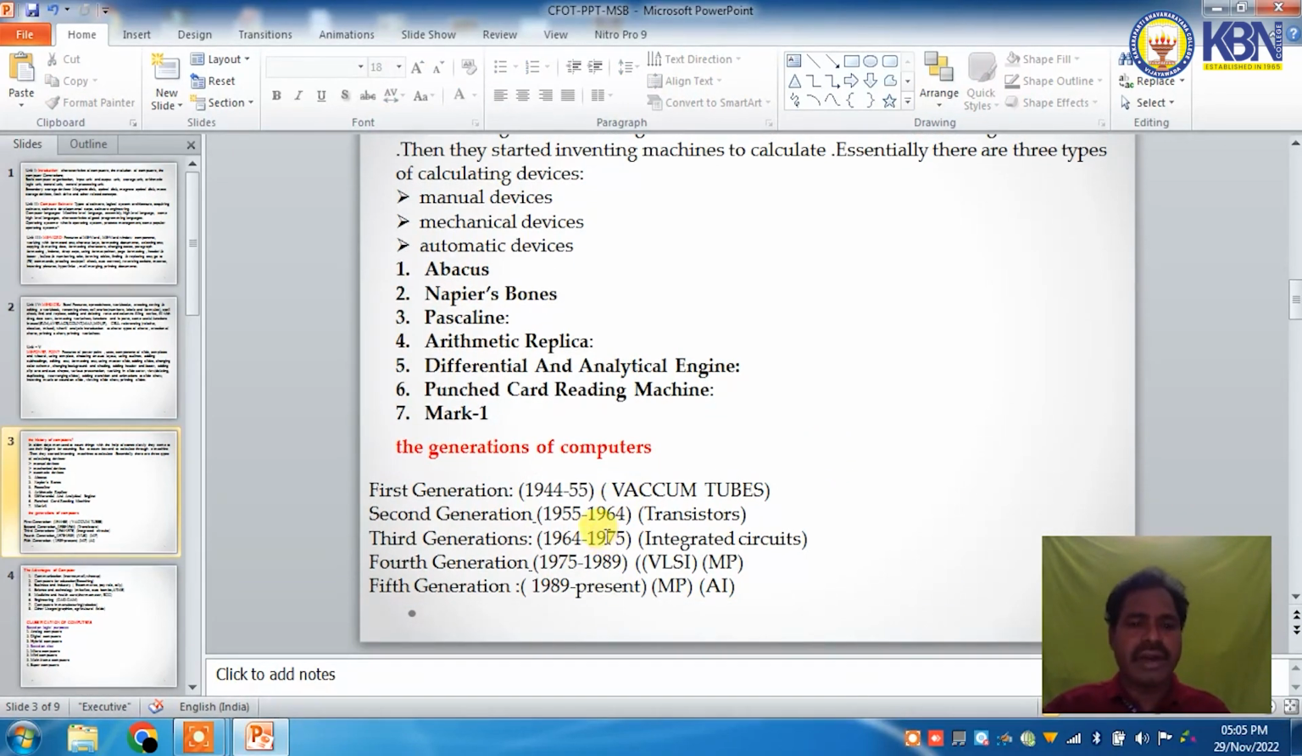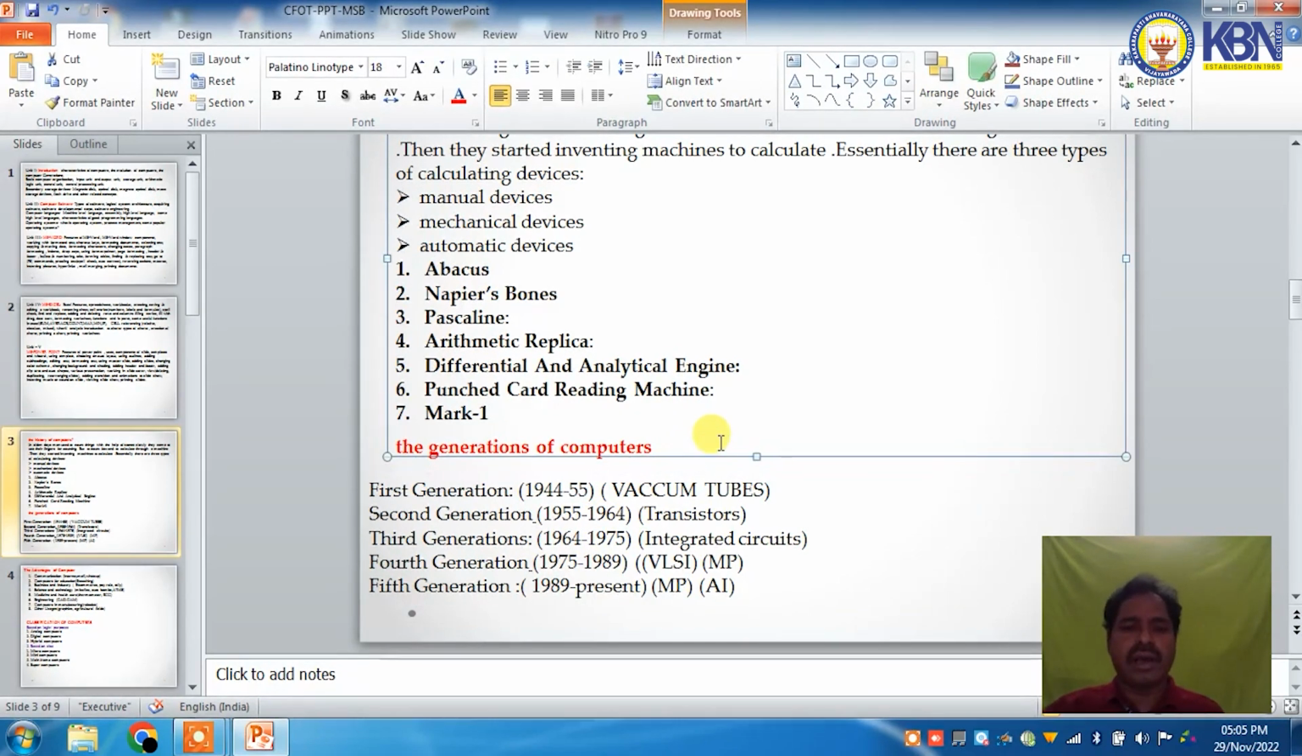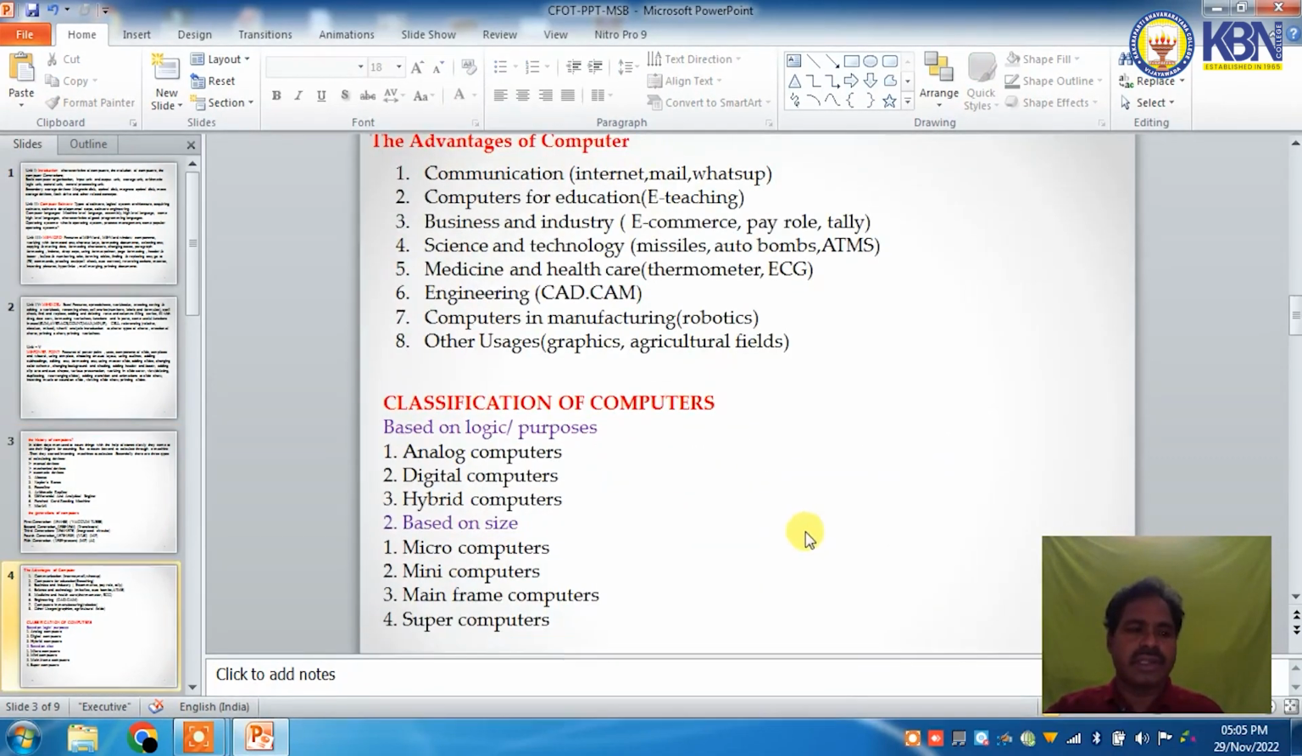Next, nowadays technology is growing day by day, every day. With some techniques and algorithms, new levels have been reached. 1989 to still 2022, this period is the fifth generation period. Fifth generation computers use microprocessors and some important algorithms, like AI, artificial intelligence technology.